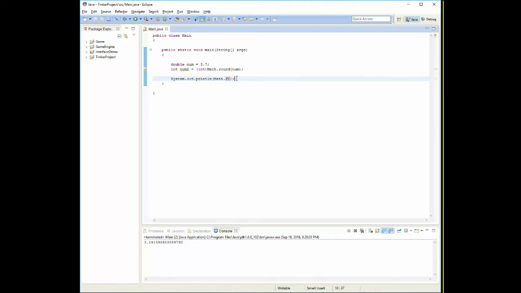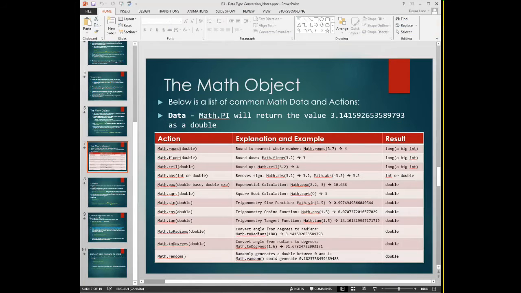So that's really the main piece of data that we can get out of the math library. But now let's get into the functionality. And the functionality is great. Let's take a quick look. Right here, I've made a list of all the common pieces of functionality that we use from the math library. We've already seen Math.round. There's also Math.floor, which will round down. Math.ceil, short for Math.ceiling. Math.abs, which is short for absolute value.